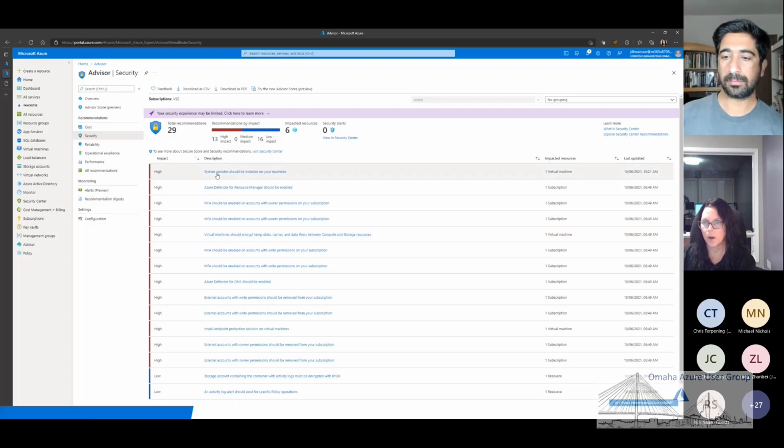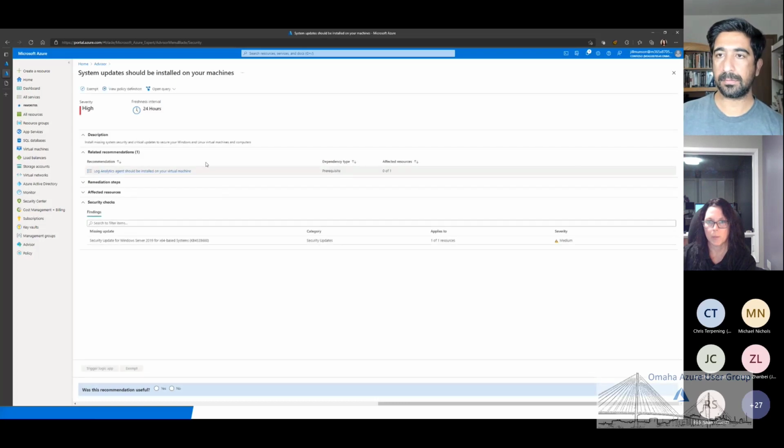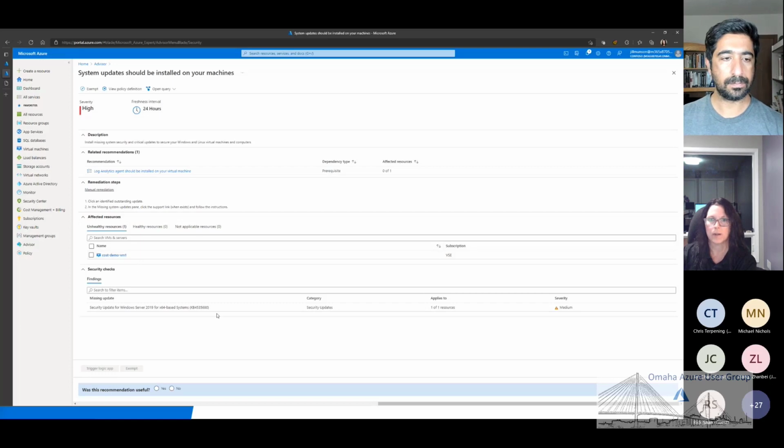So this particular one, there's system updates that need to be installed on this one virtual machine that I created. So I can drill into this and it will tell me a little bit more about it. Some of them will allow you to go ahead and remediate them, or they'll tell you what the remediation steps are. It will tell you what affected resources there are, so you can go back to those owners of those resources to take care of those items.